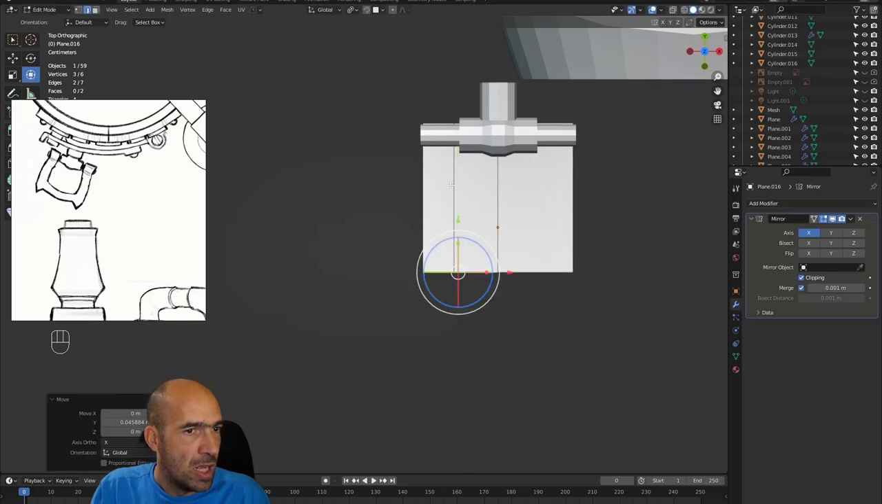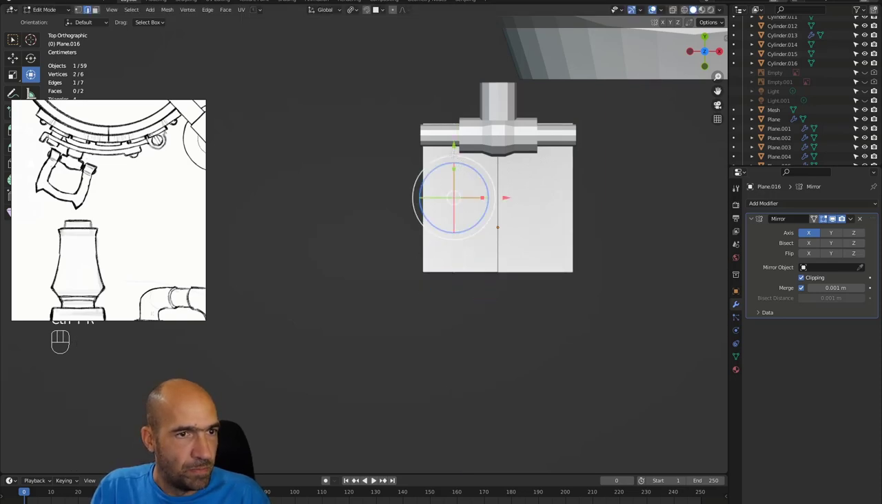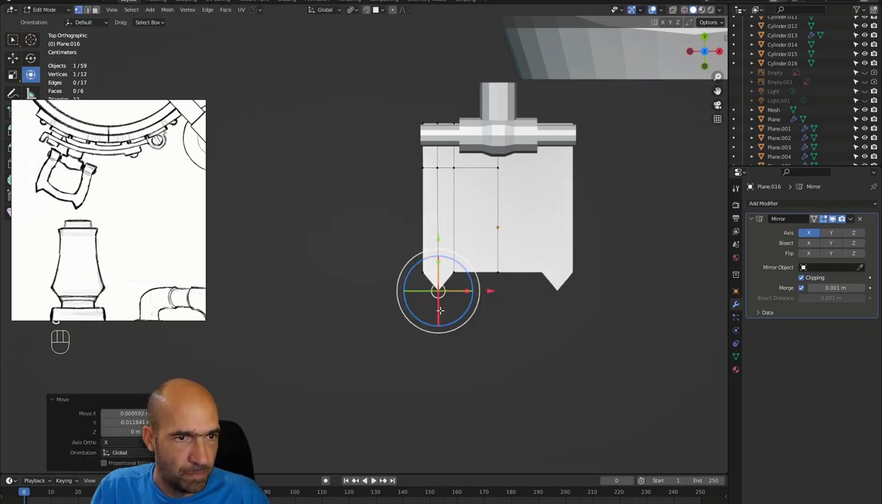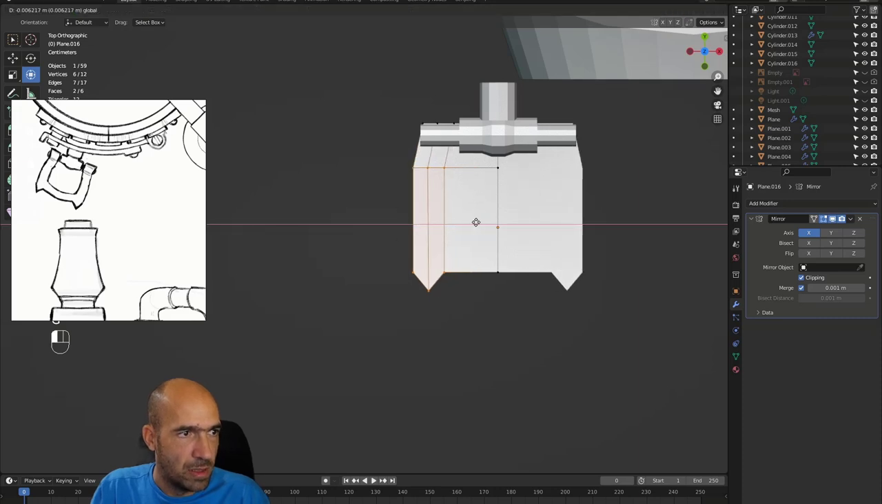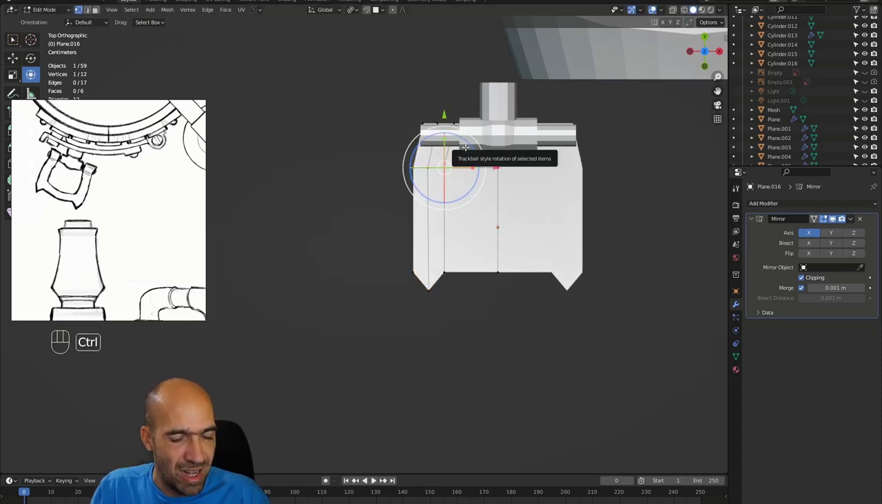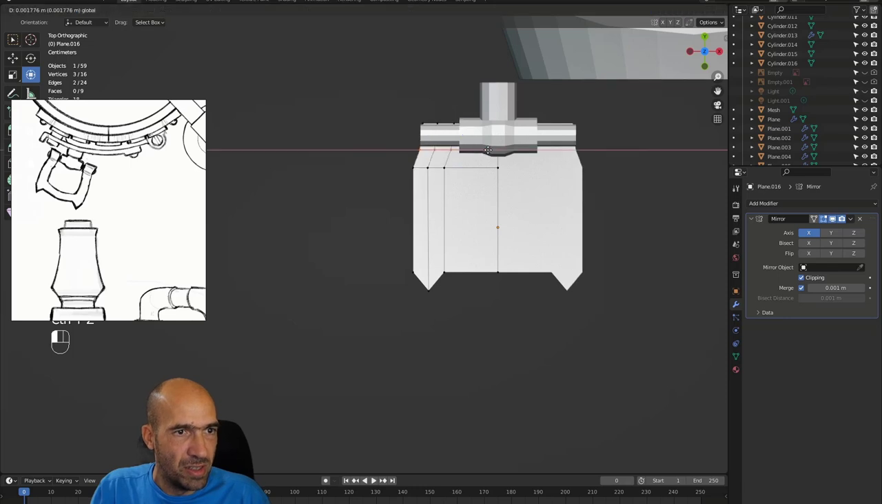Then I will add one more loop. Why am I doing this? So we'll see. There it's fine. One more in here. This is for the sharp corner. And I will move all those a little bit to the side. And here I will add another one. There is a lot of adding, moving.